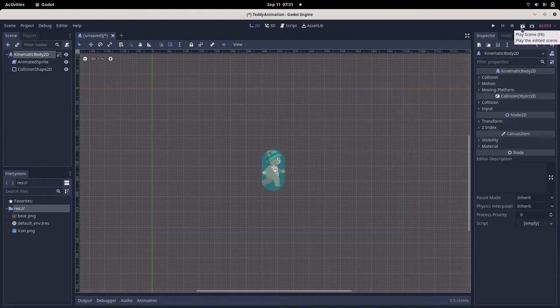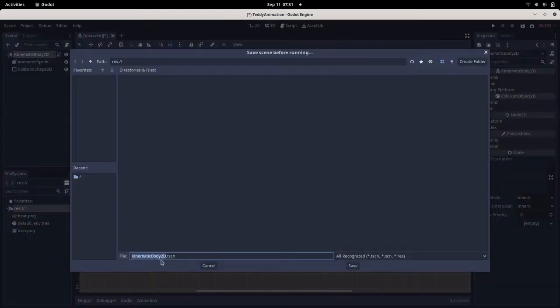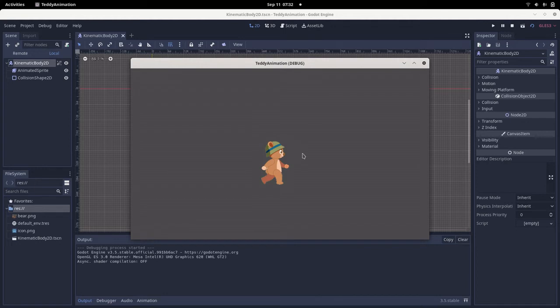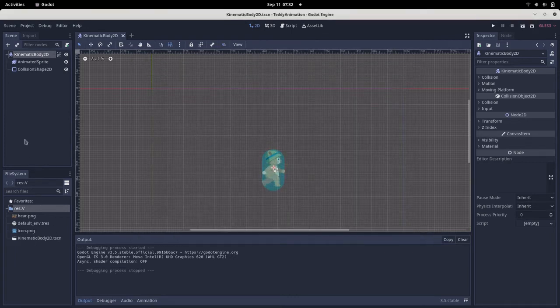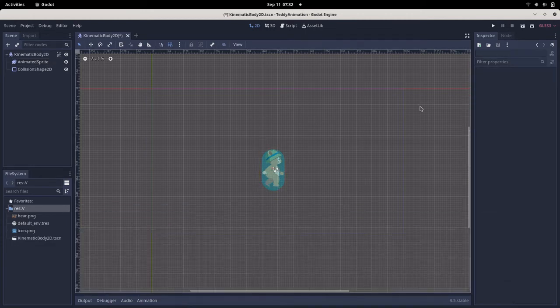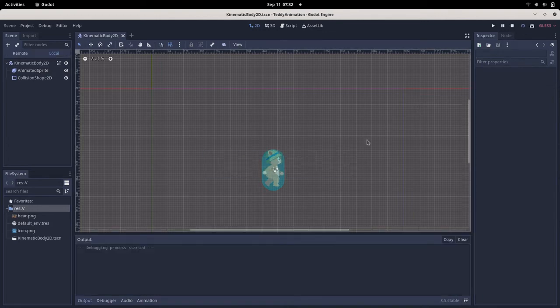Okay, now let us try to play this scene and save this scene as kinematic body 2D. You can name it anything. So as you can see, our sprite is ready. By default the action that you see is run. So if you go into animated sprite and you see the animation, the default animation is run. Let us try to change it to walk and click on play scene again.